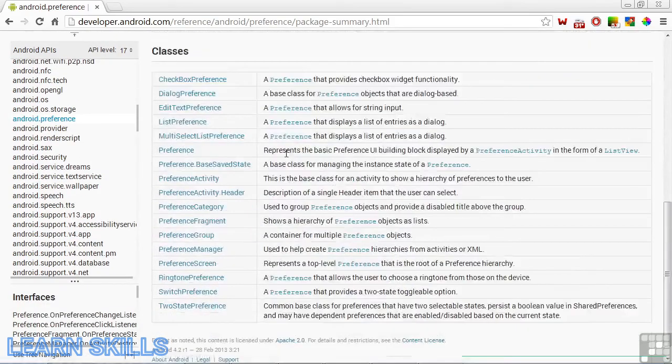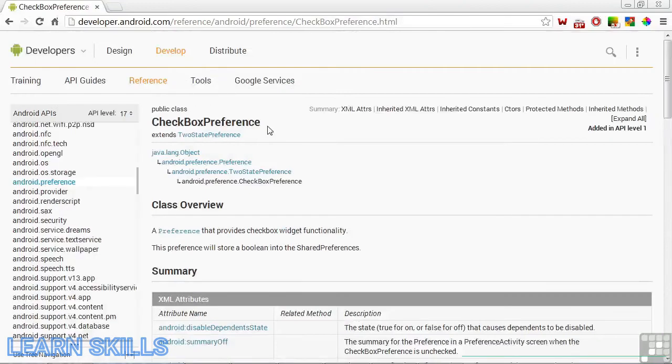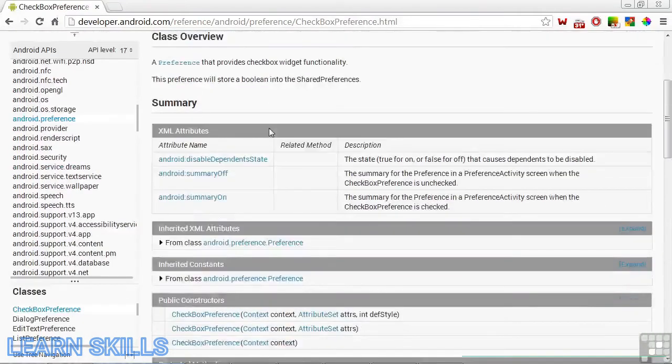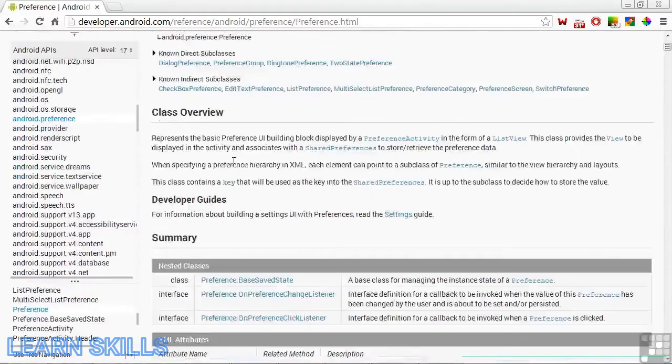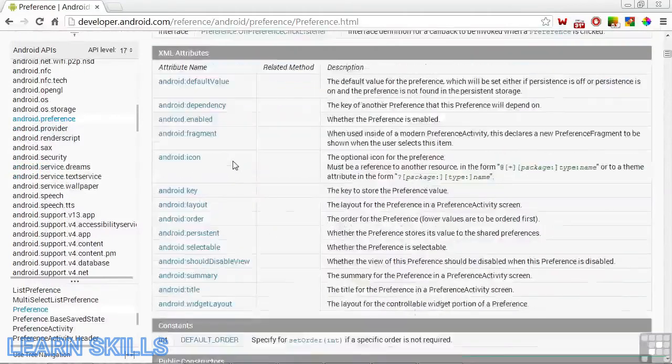And here we see links for checkbox preference, dialog preference, etc. Let's click on checkbox preference. And here we find a description of the XML attributes possible, including attributes inherited from the preference class. So the set of possibilities for preference settings is pretty large.